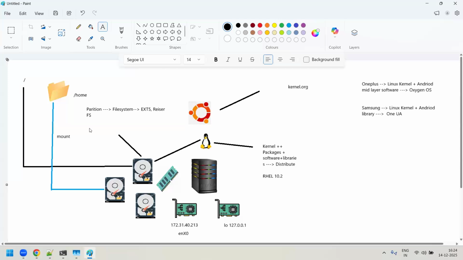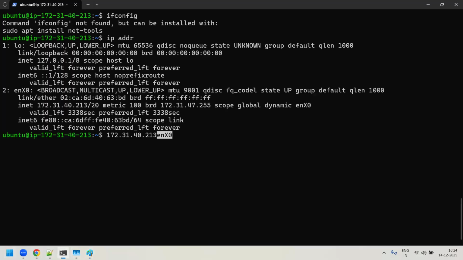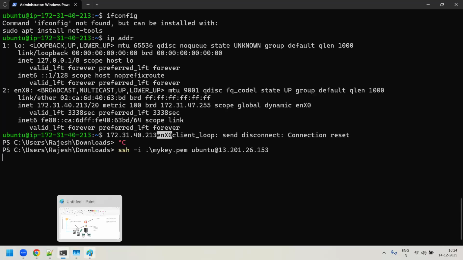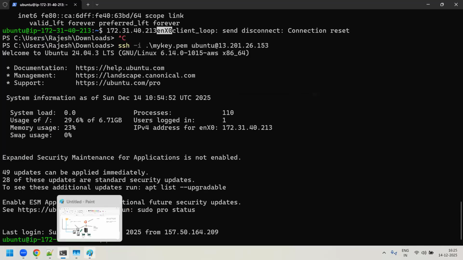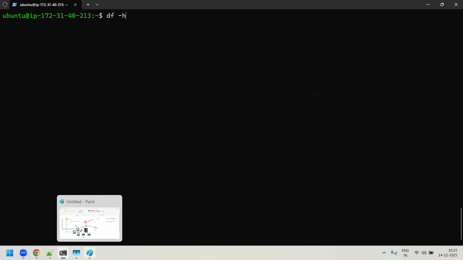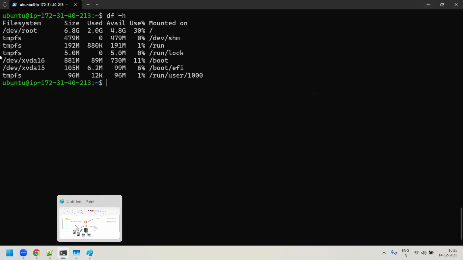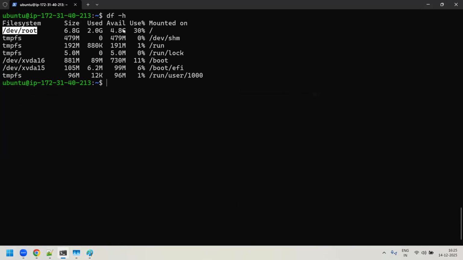Am I clear, sir? That's the reason if you go to this Linux machine and try df -h, I could see that this file system /dev/root, some disk, is mounted onto the / partition. Similarly, /dev/xvda16 is mounted to the /boot partition. /dev/xvda15 is a disk. In this disk a file system is there, and the disk is mounted onto this mount point, or onto this folder we say.